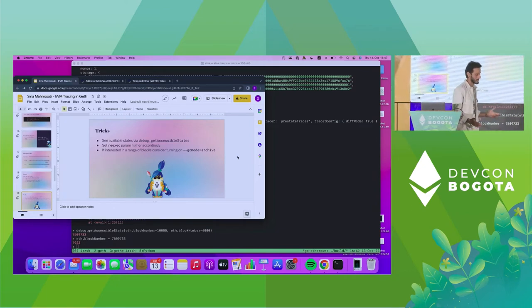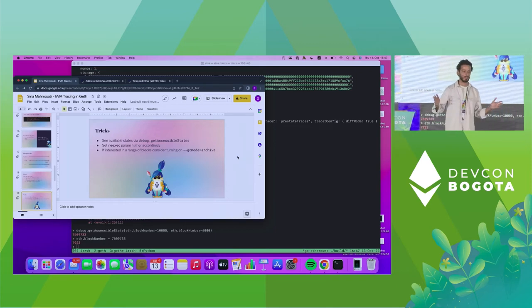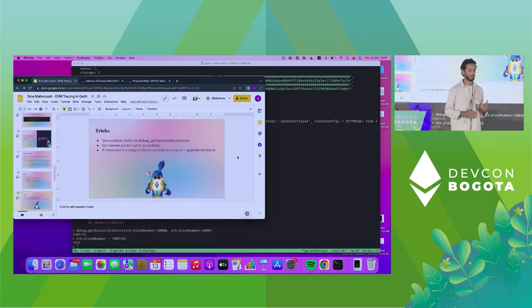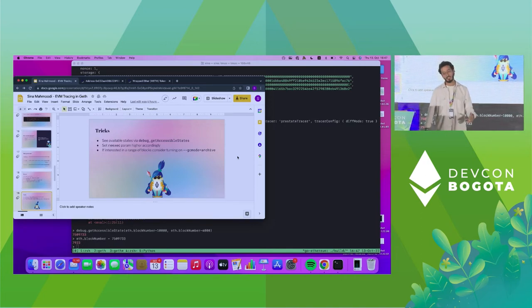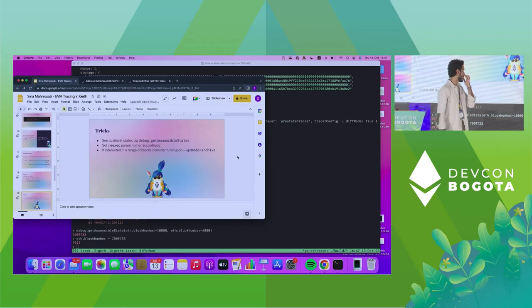And sometimes there is a range of blocks that you care about a lot, and you want to store the whole state for that. What you can do is stop Geth, add this parameter, gcmode archive, and run for as long as you need, and then stop it again and take it off. Because when this flag is there, Geth will store the state for every block on disk.